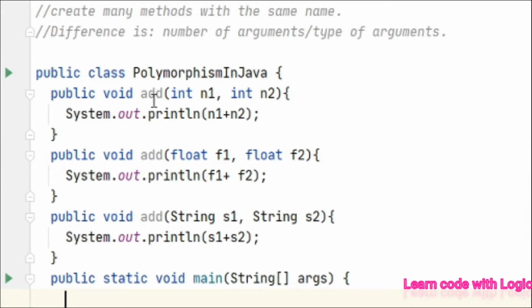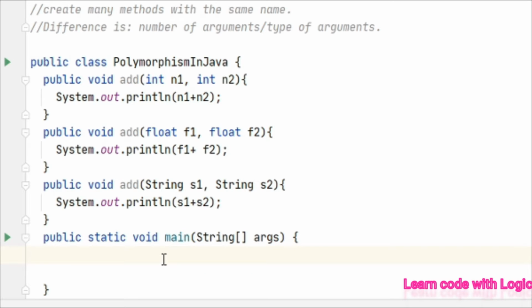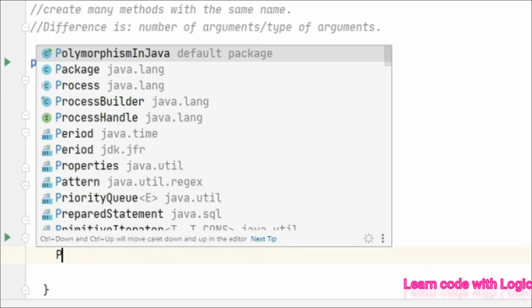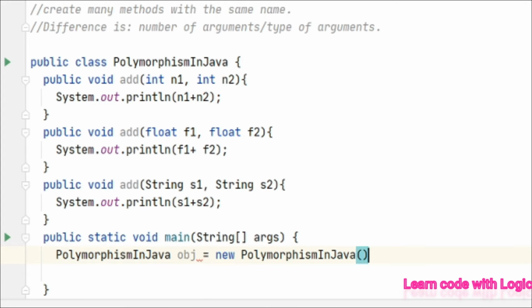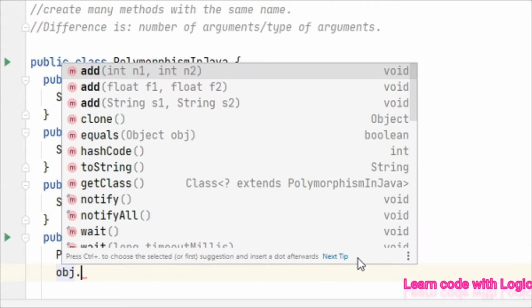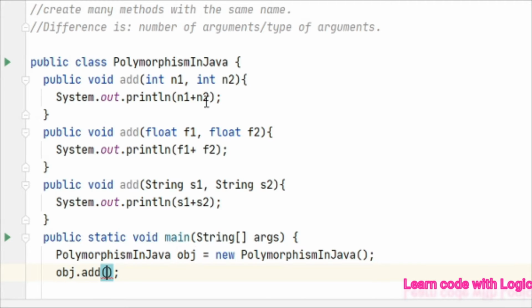Once after creating these methods, the second step is calling methods. For calling methods, first we need to create an object: class name obj equal to new class name, open and closing parenthesis and semicolon. Now let's call the first one. Look, as soon as you enter dot, it displays all these three methods. First one is integer type, second one is float type, and third one is string type. Which method are you calling? So let's say string type.